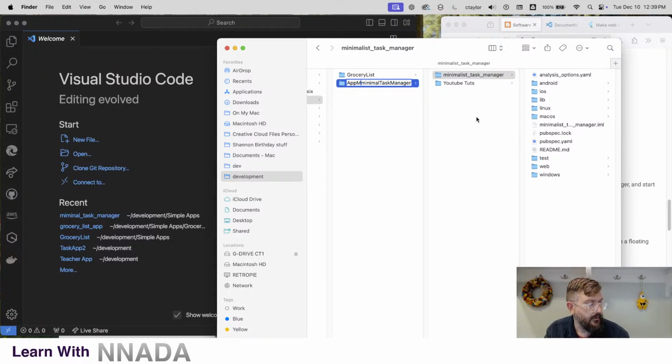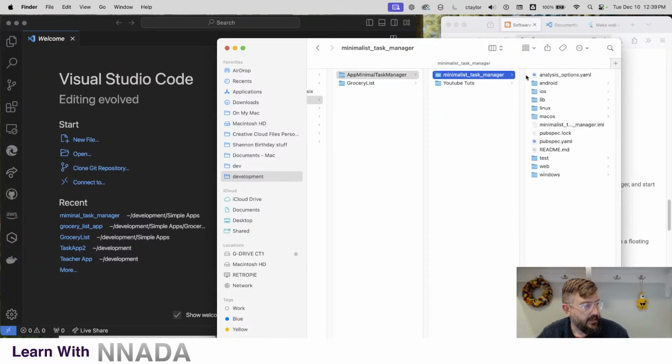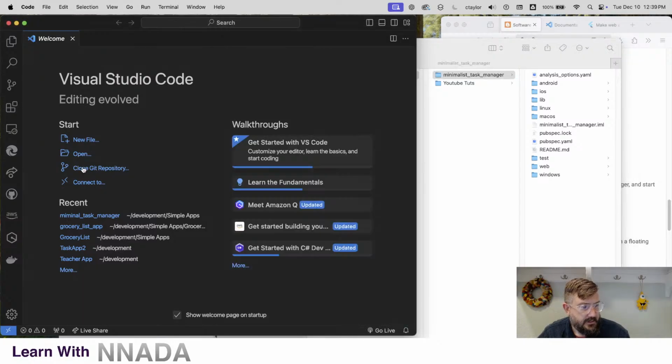There we go. And make it like that. App Minimal Task Manager. Sure. There we go. Now we know. But inside of here is the same stuff that was inside of the blah-ba-doo-doo. That's right, blah-ba-doo-doo. All right, let's go.